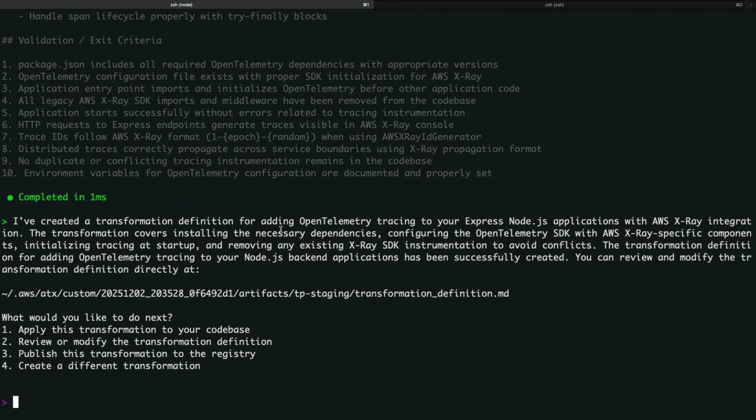Or maybe you want to run some specific integration tests that are specific to your org. The idea is that you can look at it and you can now apply it and see what happens. You can review or modify. You can do anything like that.